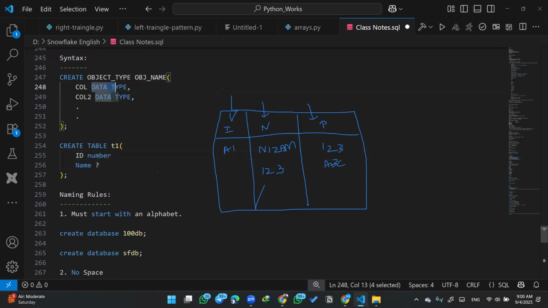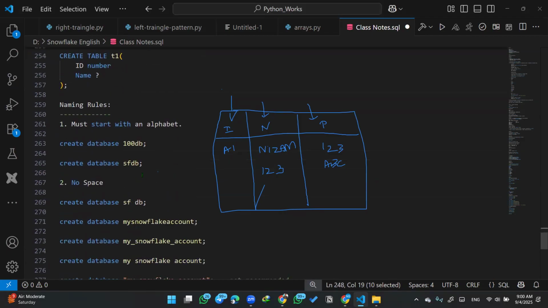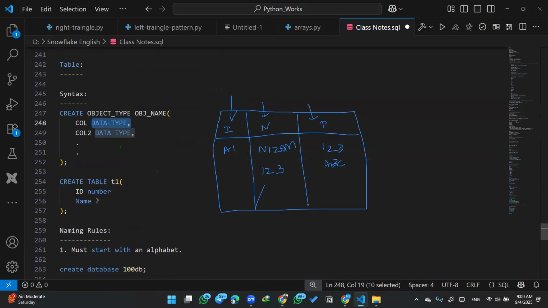This is a very big concept. I will take that tomorrow because I will show you one by one how the number data type works, and as well as character. There are so many data types. We have structured data type, semi-structured data type, unstructured data type. So I will show you those things in tomorrow's session.